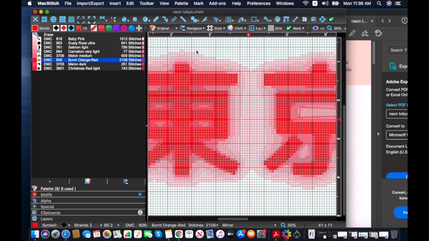and the thick lines every 10 stitches. And I feel like that's a great compromise between the two, and it's kind of a win-win in my opinion. So I really love that.